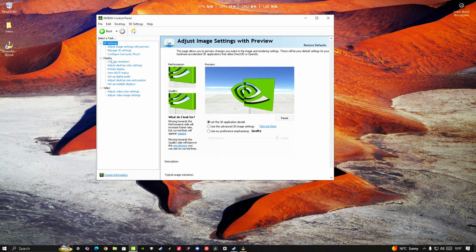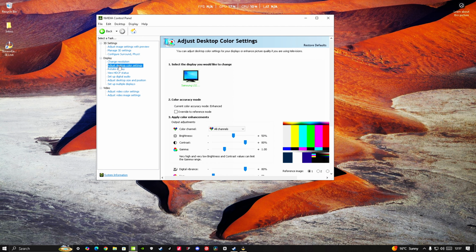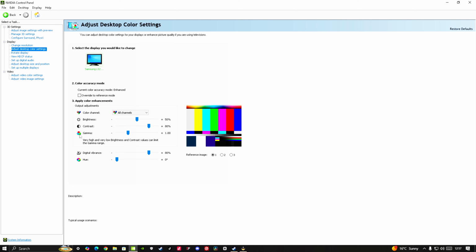Where it says display, that's where you're gonna pull up and scroll down until you get to the option that says adjust desktop color settings, okay? And make sure you follow my steps, man. Let me just put this on full screen. Make sure you are on display, adjust desktop color settings, and when you get here, these options will be all colors, okay? Then make sure you set your brightness to 50%, your contrast to 80%, and your gamma to plus 1%.